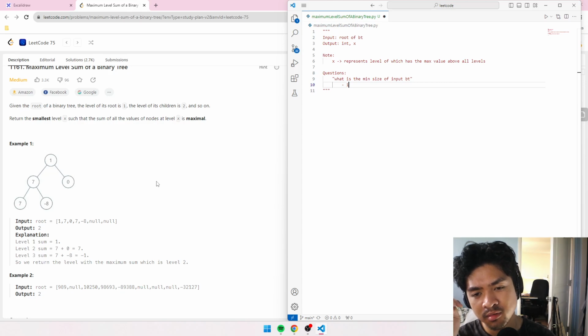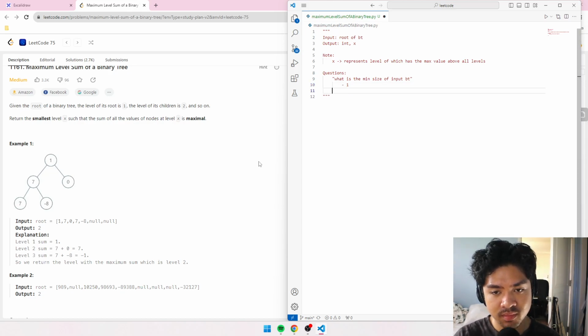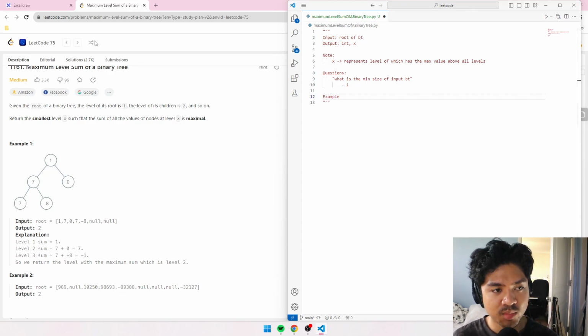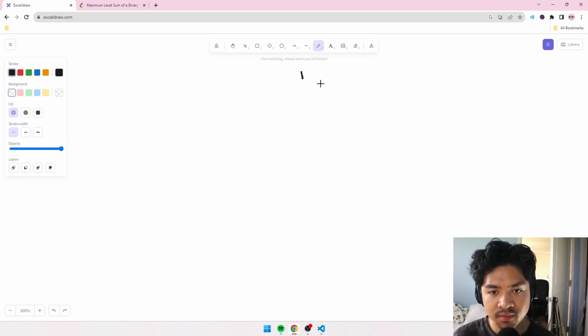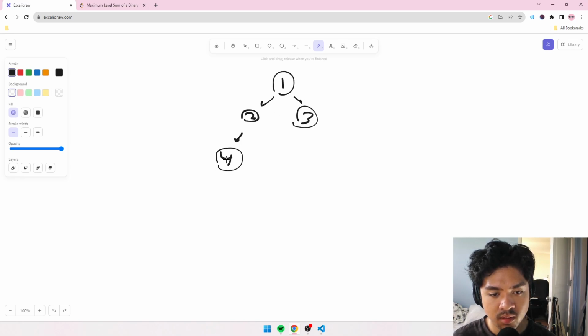Now I think we're fine to do an example, to showcase that we understand the problem. Let's make this really easy. I really like how this looks. Let's say we have 1, then 2 and 3, and then 4. We also have a 0 here, right?